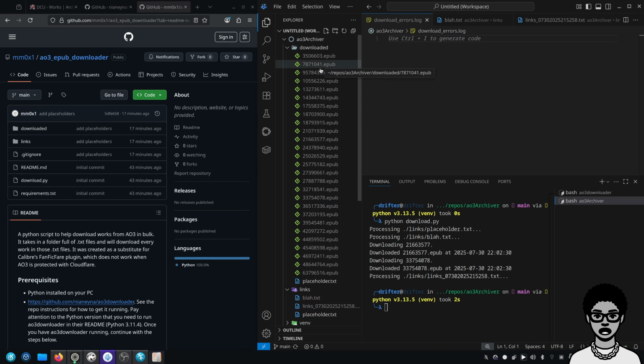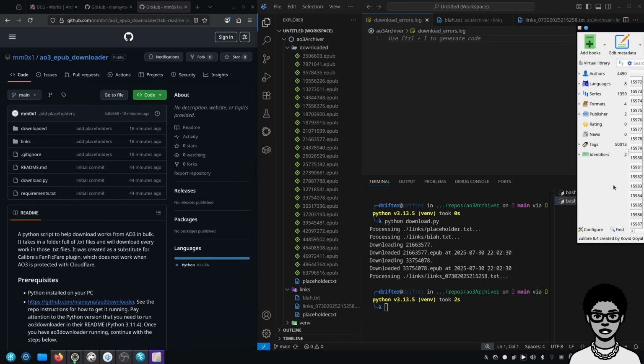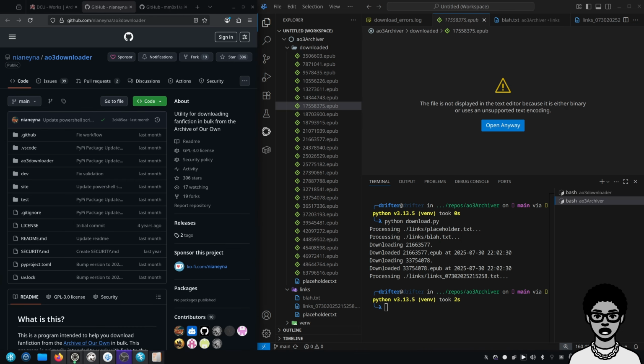So we have all of these EPUB files here. These are your fics that you downloaded. You can take these and drag and drop them into whatever library solution you use. I use Calibre, and as you can see here, in Calibre, I have downloaded about 16,000 fics. So this method definitely works. So that's it for the tutorial.